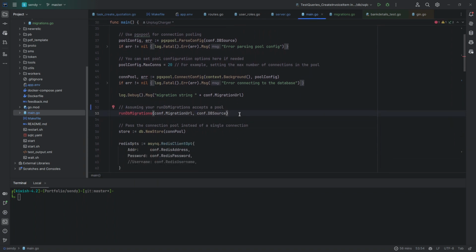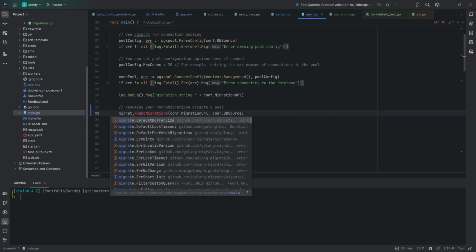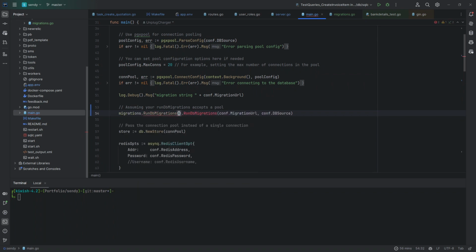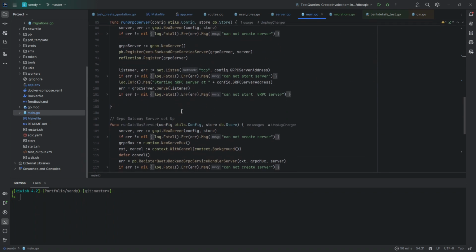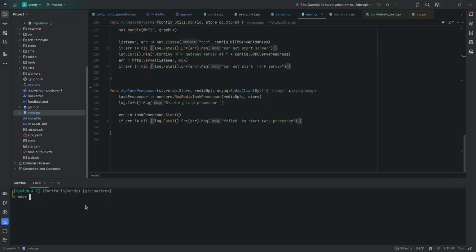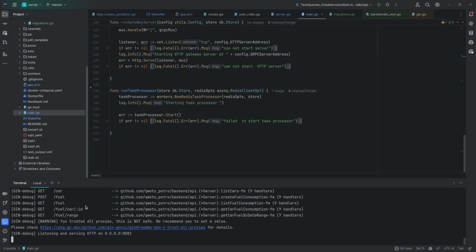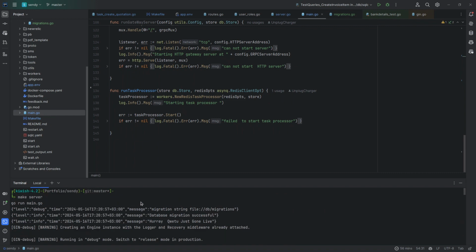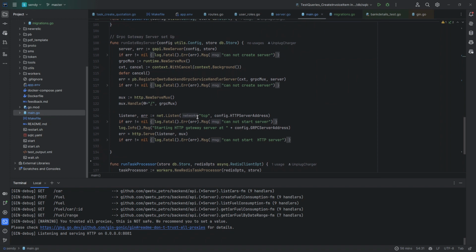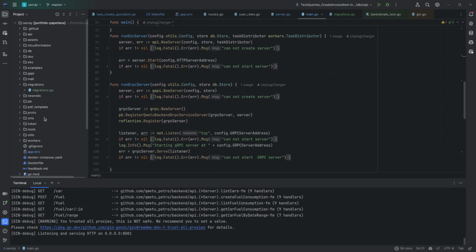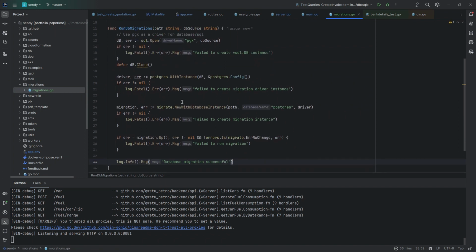In the main file, the change we are going to make is to import it here: migrations.RunDBMigrations. Let's try and see if our server still runs. And yeah, everything works well. So we have managed to separate that.